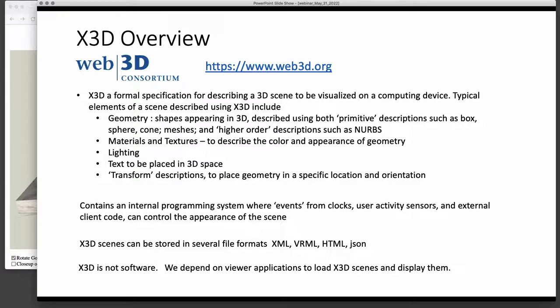You'll find lots of information on the X3D standard, as well as the official standard documents, which are available for viewing free of charge, and the opportunities to join as a member and take advantage of some of the special benefits we offer our members, such as access to working groups and the ability to participate in the development of the standard. So let me describe what this standard is.